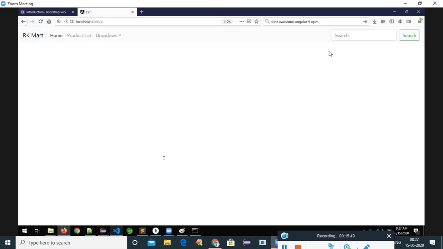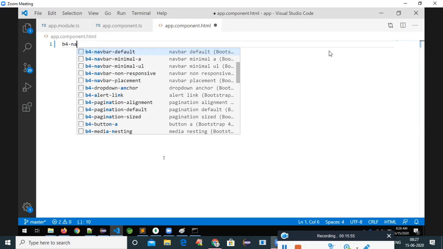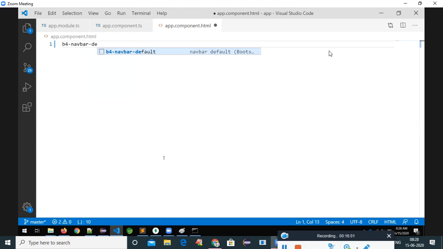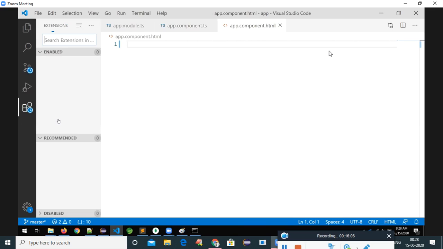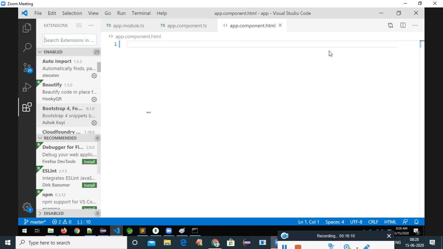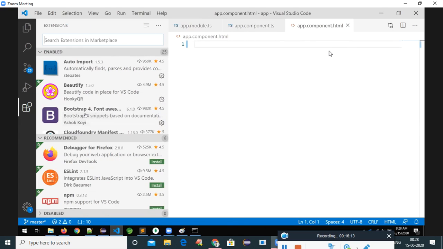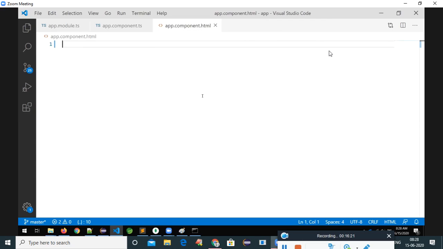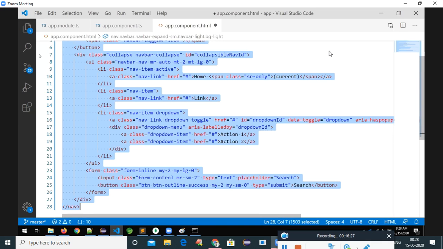Now you can understand what shortcut I am using, sir. Very simple shortcut. What is the shortcut, sir? B4 hyphen navbar hyphen default. Sir, how to get this shortcut? You already know all these shortcuts are nothing but extensions. What extension do you need to install, sir? Bootstrap 4 by Ashok Koi. The author name is Ashok Koi. That is what I installed, sir. So everything is there. Now let us run with the next parts.